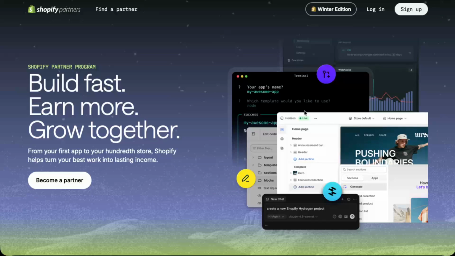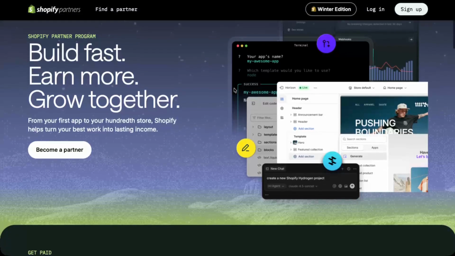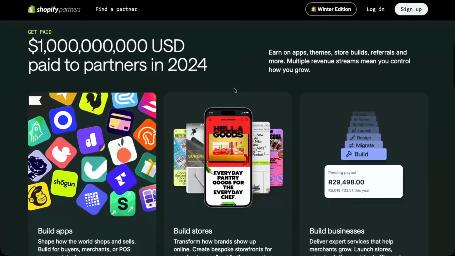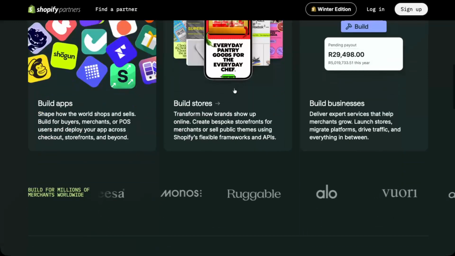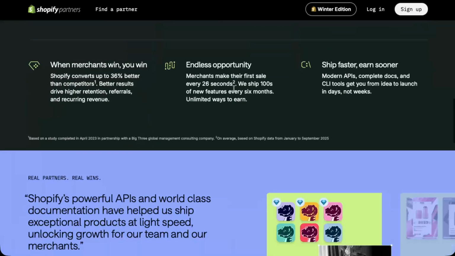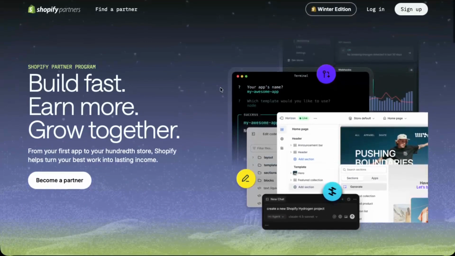It's important to choose the official site so that you're signing up in the right place and keeping your information secure. After the Shopify Partners page opens, take a moment to glance over what it offers. You'll usually see information about building apps, creating themes, or managing stores for clients.